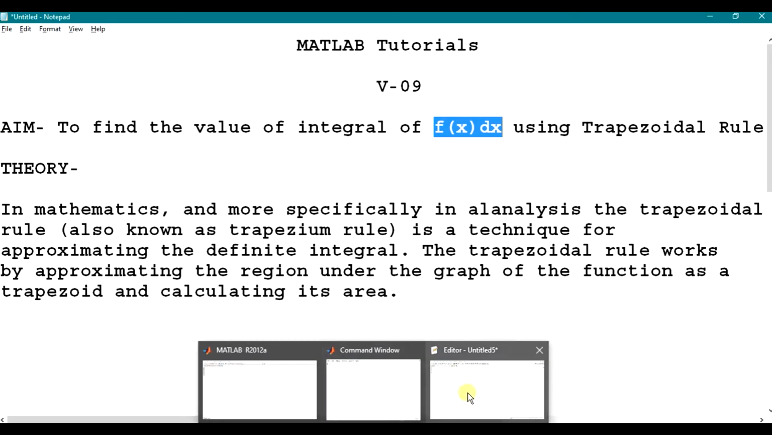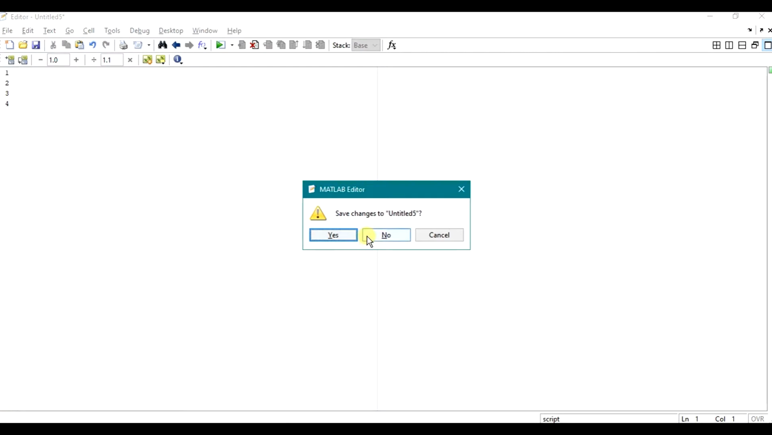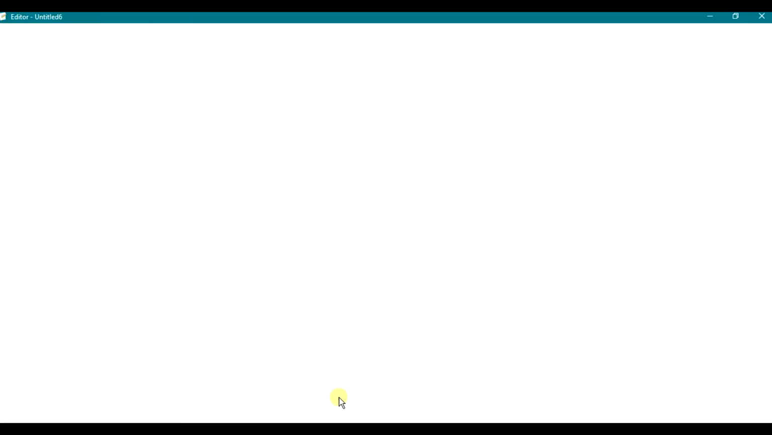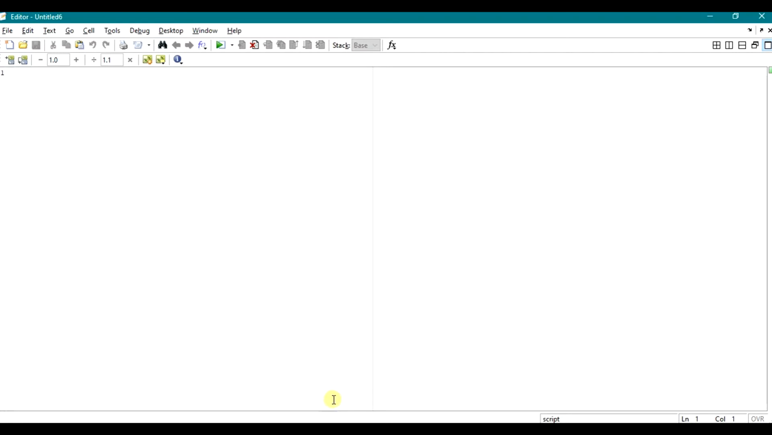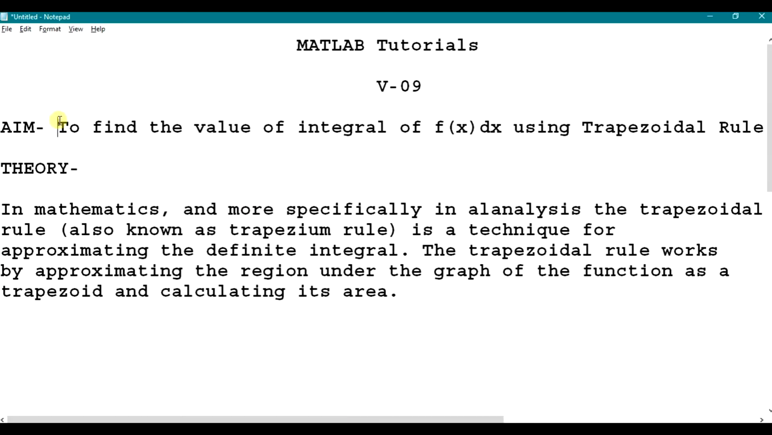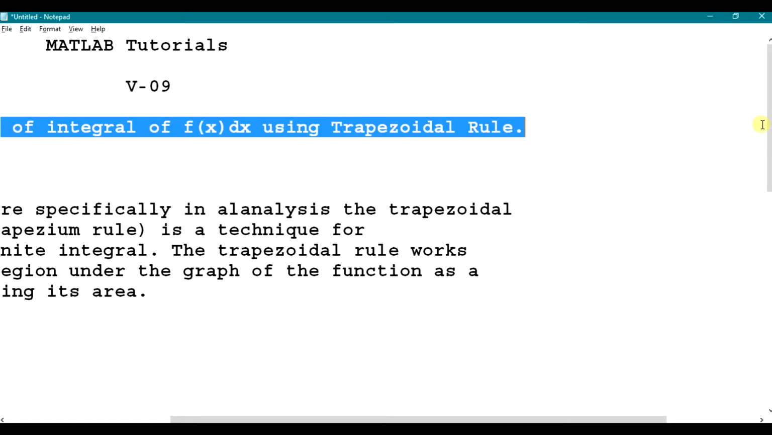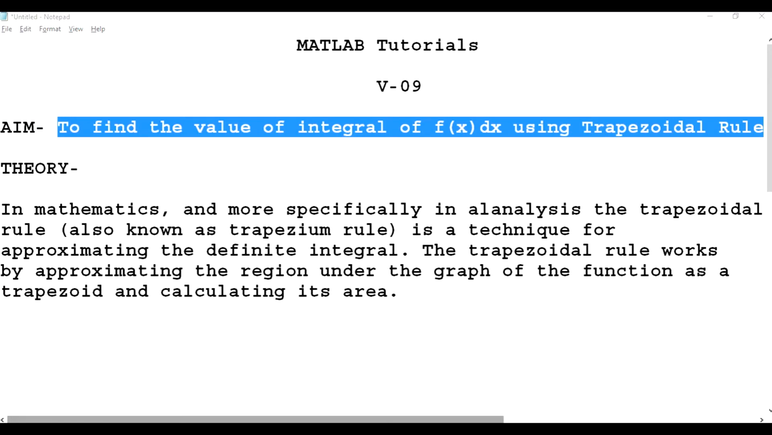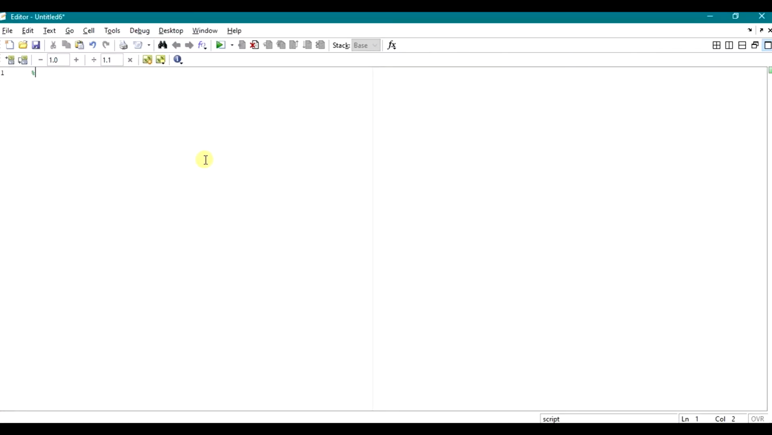Okay, so let's begin with the coding. I'll press Control plus N. Here we go. I'll just copy the aim. Yeah, it's done. Percentage sign, Control plus V.